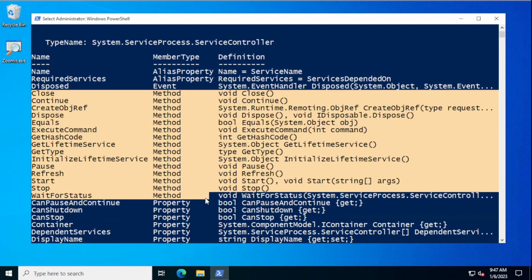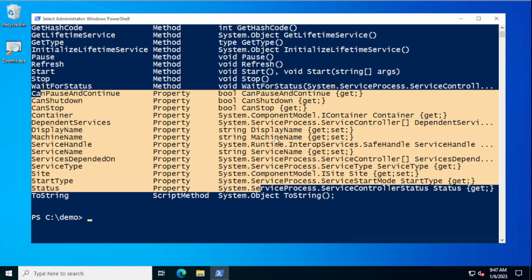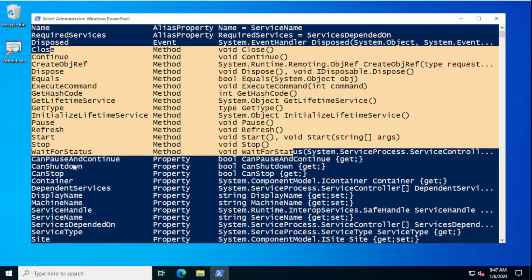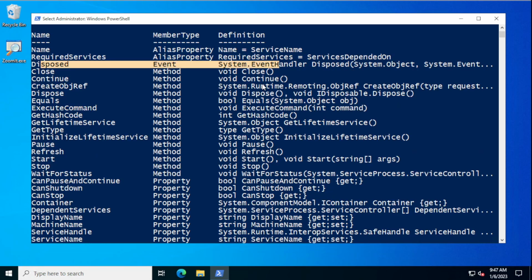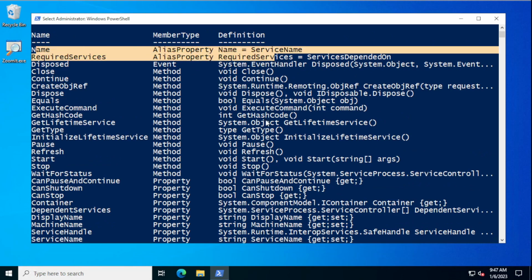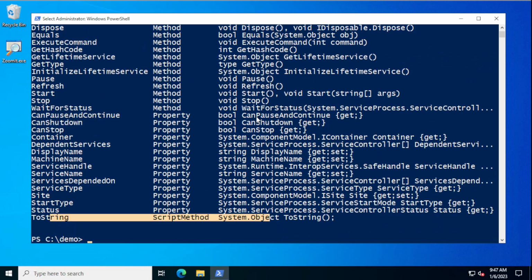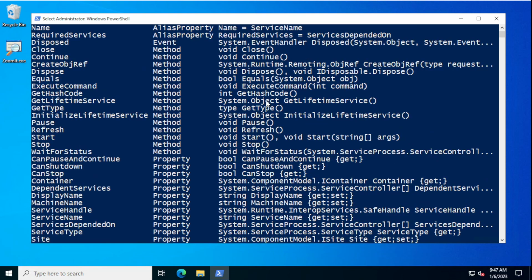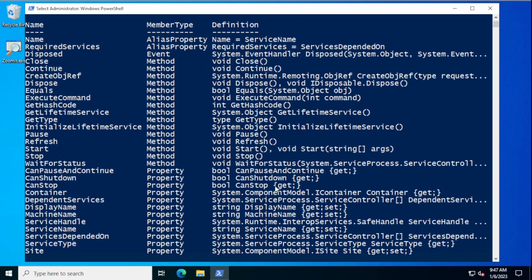So methods represent actions I can take against the object. Properties represent facts about the object. And so these are kind of straight out of the .NET framework, right? Events are a programming thing. So if you want some type of programming hook, you could use that. And then these other ones here, aliases, alias properties, and script methods, these are things that are added onto that object while it's existing in PowerShell. So they don't per se exist in the .NET framework documentation. They're just kind of added on, if you will, right? So that gives us an idea of what object we're working with.